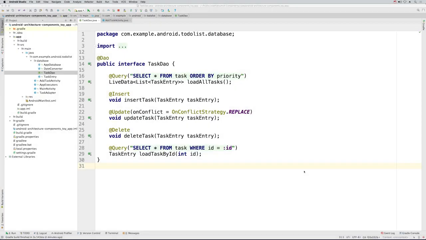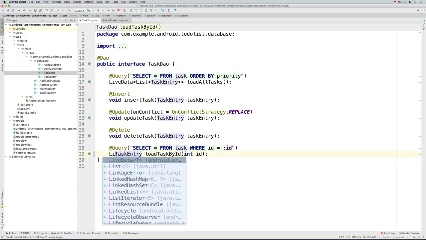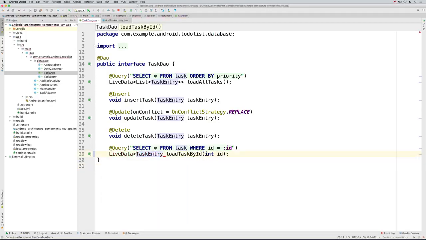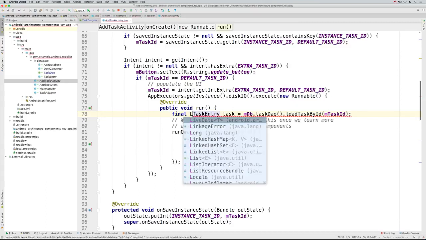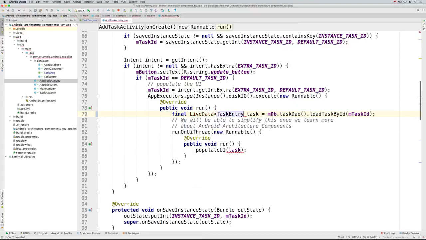Similarly as we did when adding live data to load all tasks in main activity, we will need to modify our task DAO and grab the object type returned by the load task by ID in a live data object. In our add task activity, we can see a compile error as a consequence of having changed the return type of load task by ID. We can fix it by wrapping it in a live data object.